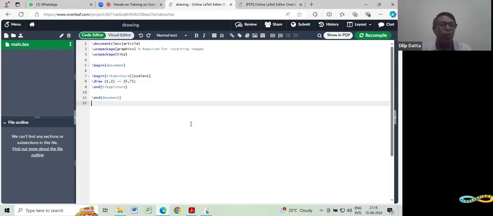Those practicing, please let me know whether you could do it or not. See, this is the code, very simple one. You need to include use package TikZ, and this TikZ environment for the time being I have not shown. As I told, you can put it inside the figure environment for captioning and numbering.